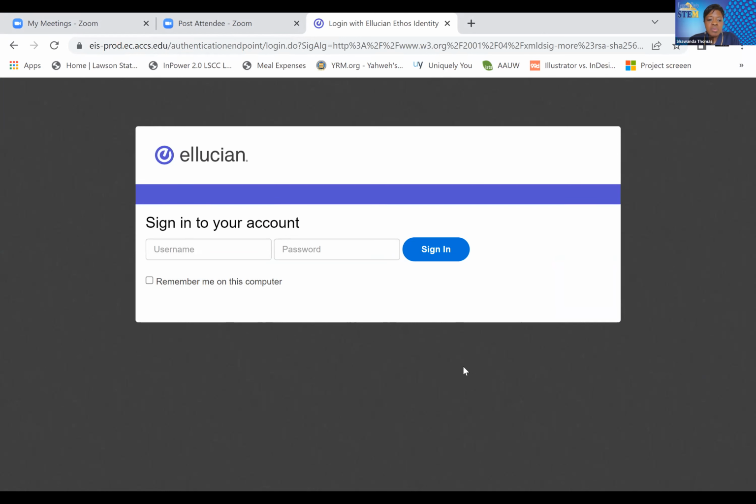So here we have the username and password information. This is where you're going to put your A number at lawsonstate.edu and your password. Can y'all try really quickly, for people who have not done it? Give me a second.